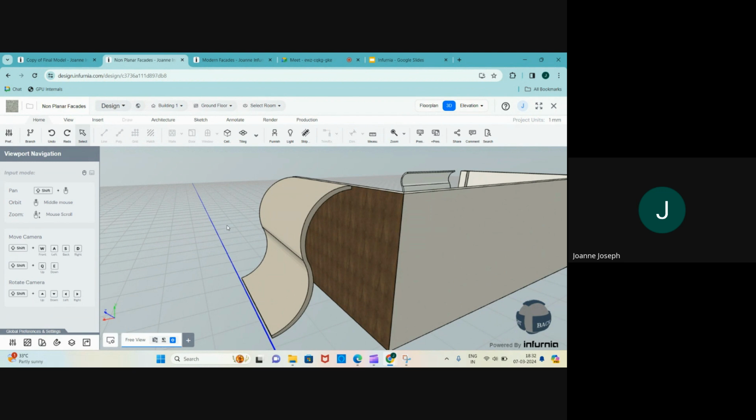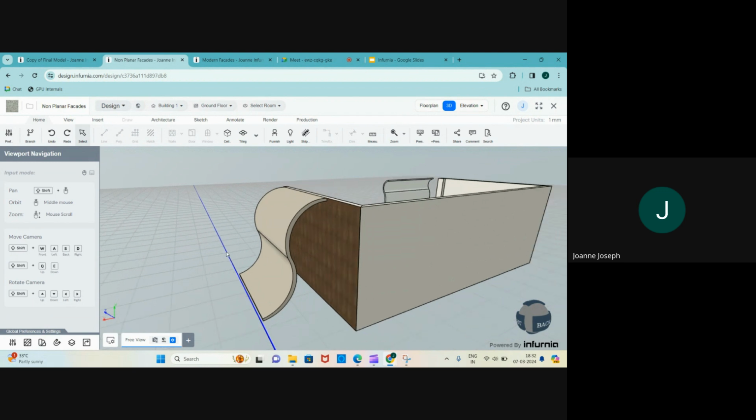So this was quite a complicated one. Any other questions that someone might have? Has anyone missed out on something? I can explain it again.